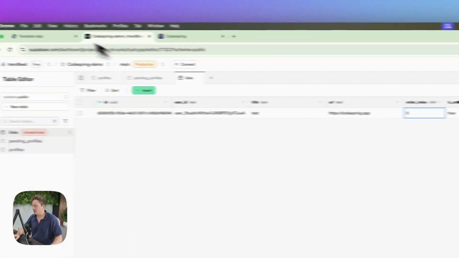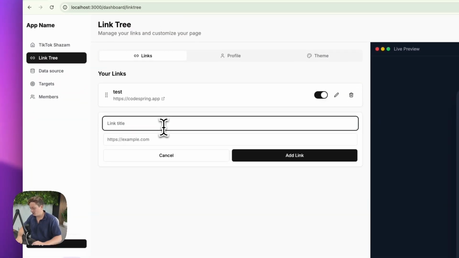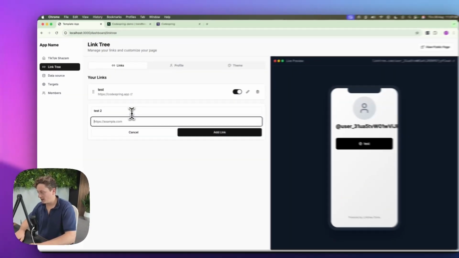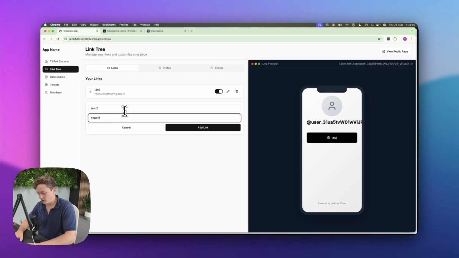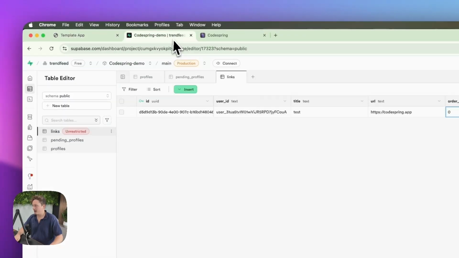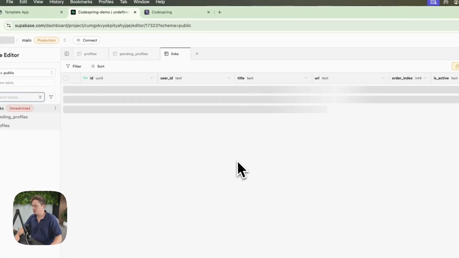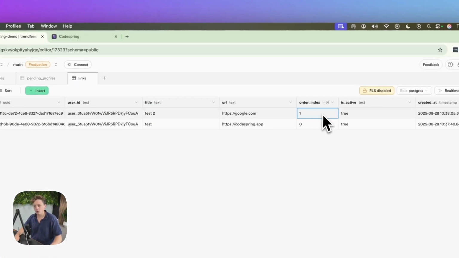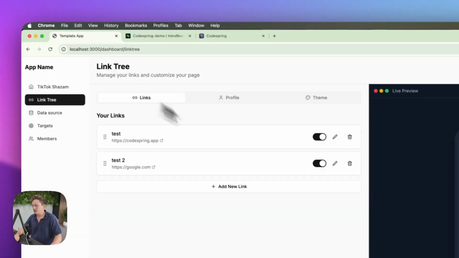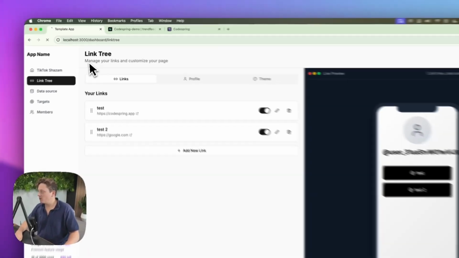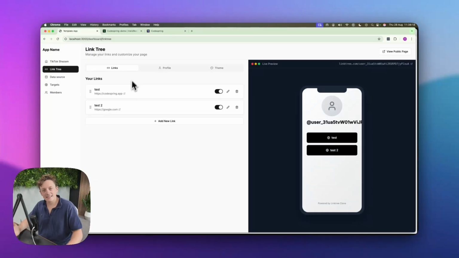Order index is 0. So if we go ahead and we add a new link, we can do test2, okay? And we can do https google.com. We can add that link. We come back into our database, we refresh the page. You can see we now have test2, order index is 1, okay? So that's really, really cool. Okay, so now if we refresh the page, it still has that information saved.